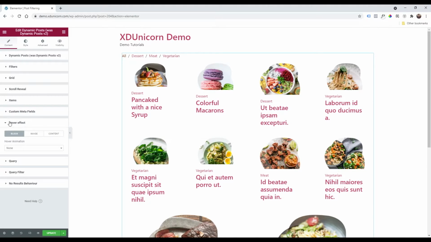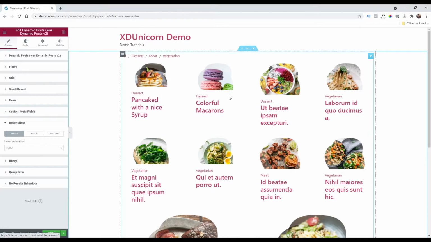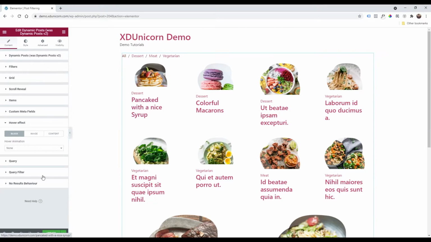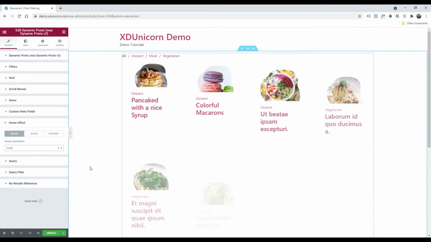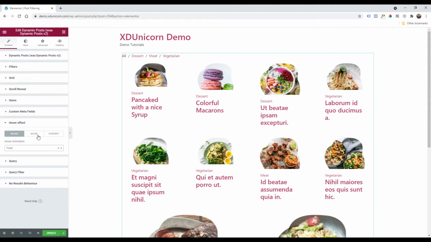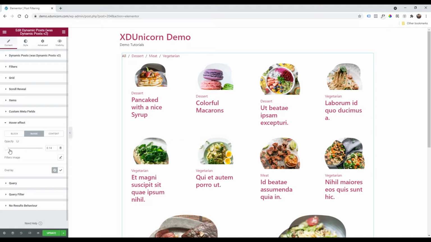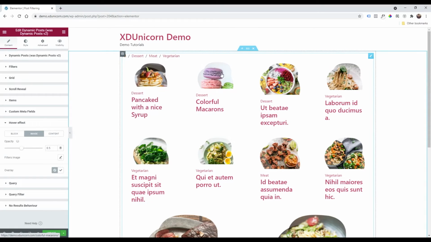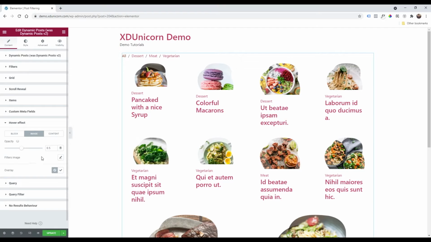Hover effect. Here it looks great because you can actually add a hover effect to the image or to the block of the post. So let's try to add a float, for example. Now if I mouse hover on this, as you can see, there is a light floating effect that looks really nice. And of course, you can add the hover effect to the image. So if you want to add some opacity to the image, as you can see, this looks really nice too. And yeah, to the content and wherever you want.